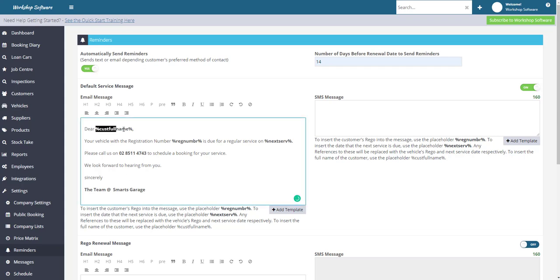So we'll take his name, Aaron Hall. It will take the registration number, YUI841, and the next service date, which was the 24th of November, 2021. It will automatically populate this email, and then all that Aaron Hall needs to do, if he accepts the invite, is to call you on this number to schedule a booking.